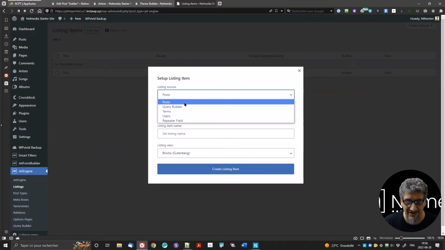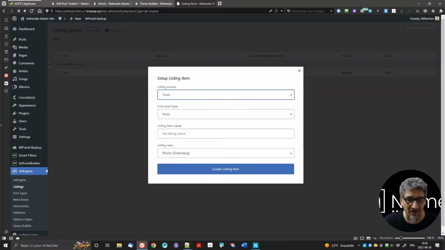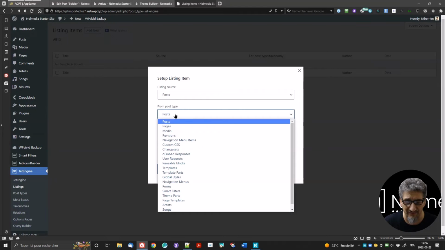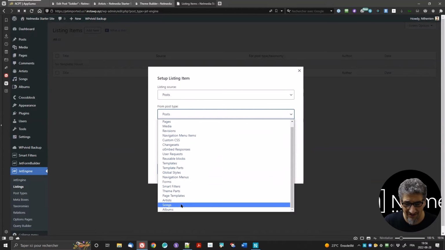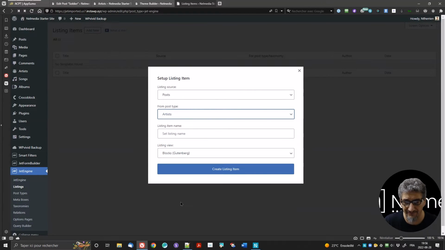It's always going to be, in our case, post. But not post in the sense here, but remember that everything, posts, pages, and even what we created are posts, in fact, for WordPress. And then we select the post type, which is, in our case, the artists. We put a name, so I'm going to call that all artists. And of course, I'm using Gutenberg, the block editor.